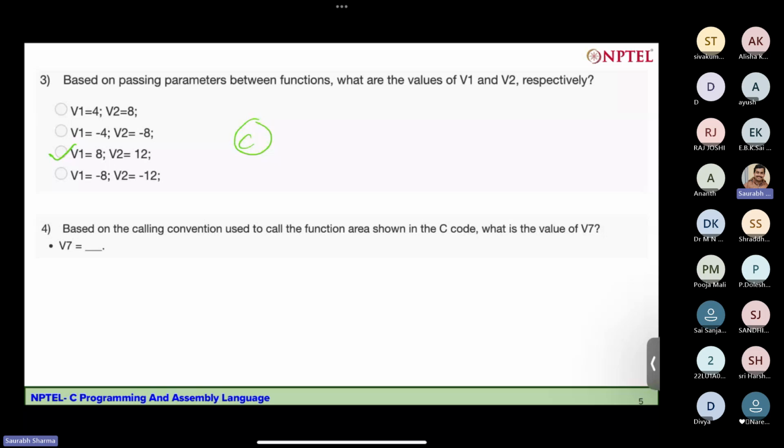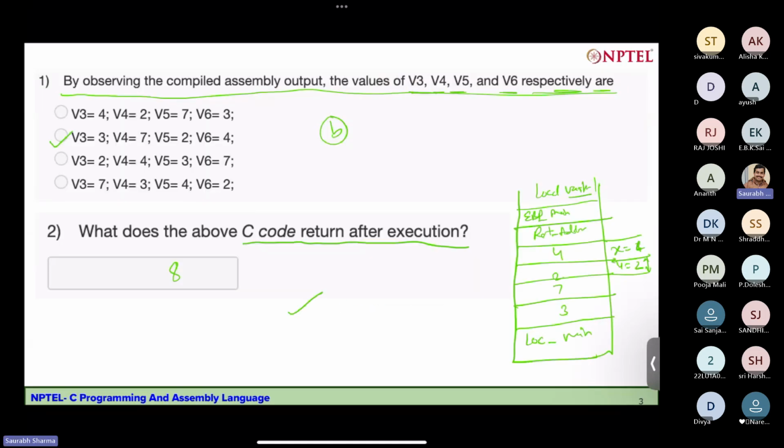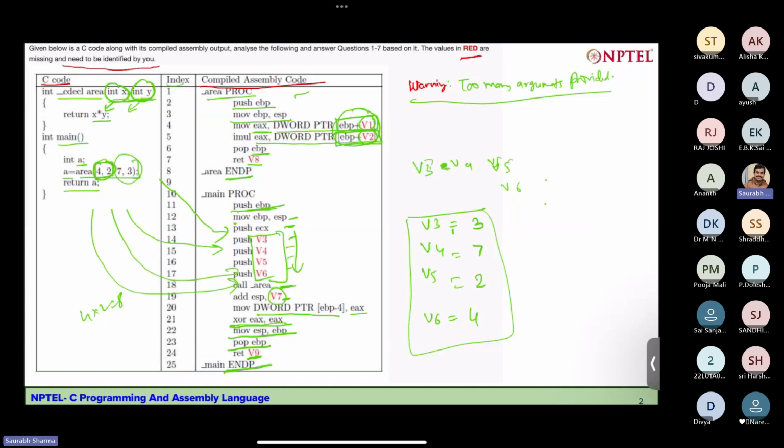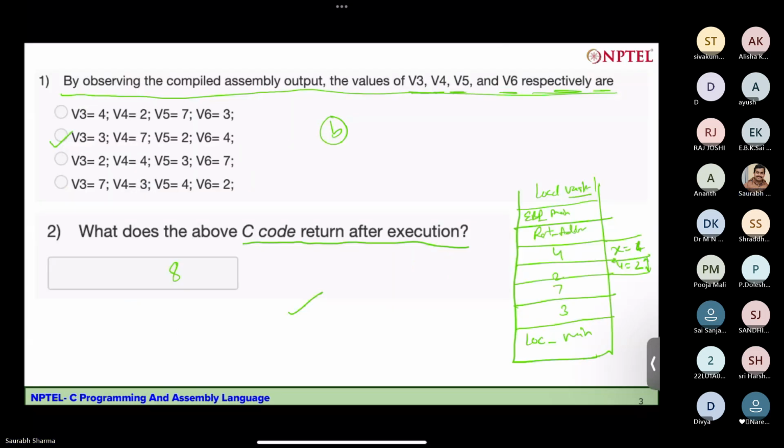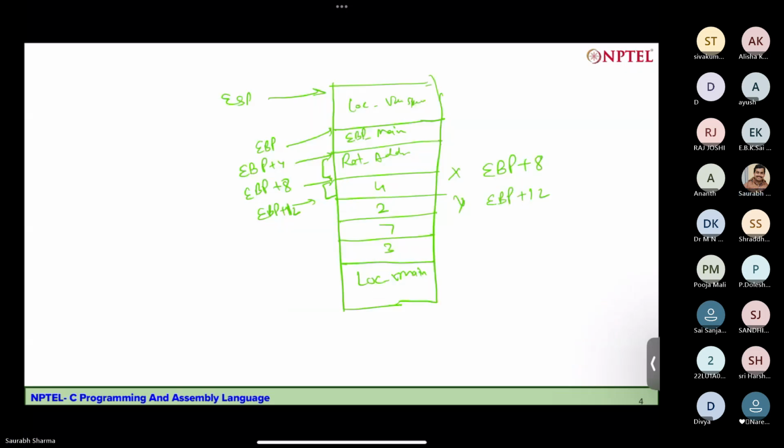So there will be 16. So how will it be? Let's see. So we have V7. We have to add this to the stack pointer. That means we will have to take the control from here up to here.